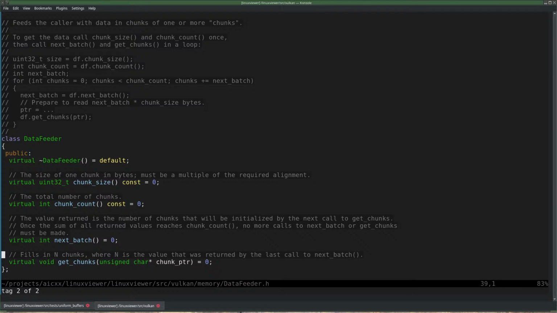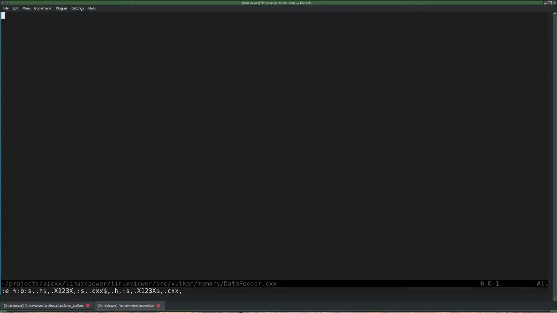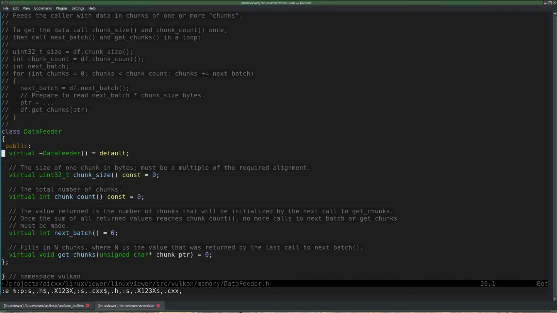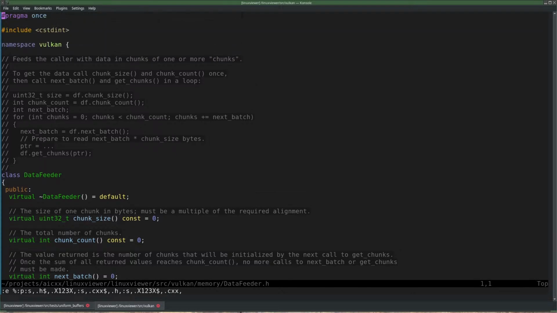Which in the header only declares all the virtual functions that it uses. So let's look at the TXX file. It does not exist. Oh, that's great. Okay, this doesn't do anything. We have to look at code that actually is using data feeder, I guess.